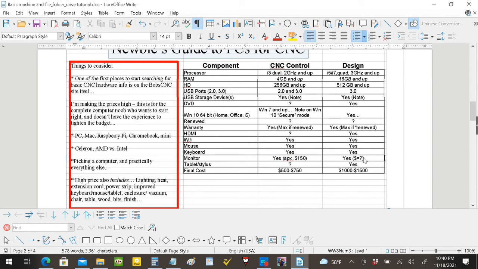High-def monitor is fine, but nowadays the ultra-high-def monitors are big, especially in design work. So again, you're going to have to make up your own mind. Tablet stylus, I'm just getting into that, and I tend to say yes. I like the tablet stylus in design work.